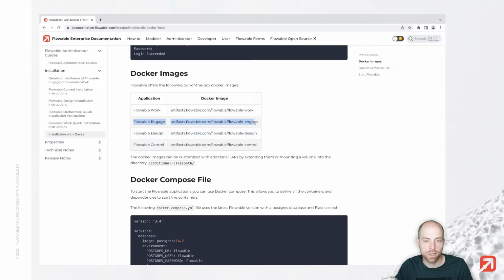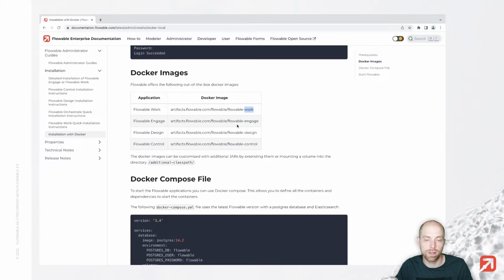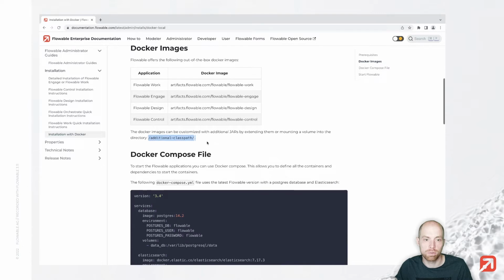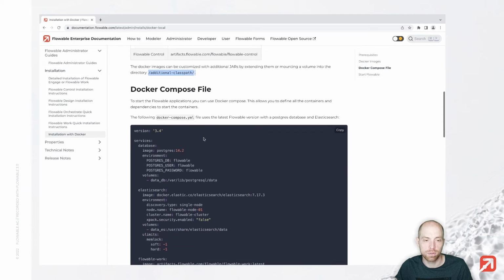Flowable Engage you can use as an alternative to Flowable Work. It also gives you the chat capability of Flowable. And besides that, it also includes everything that Work includes. However, when you use Flowable Engage, you also need to have ActiveMQ running. All of those Docker images provide you the possibility to use additional custom jar files. And therefore you can simply mount into the directory additional class path, whatever you would like to have exposed there.